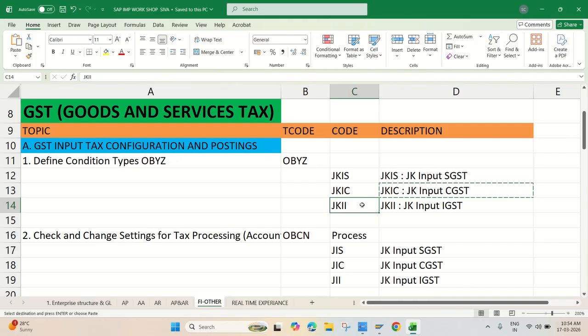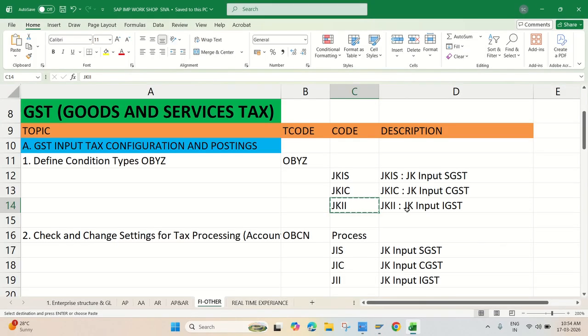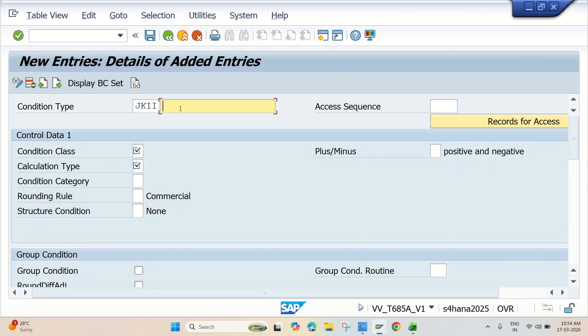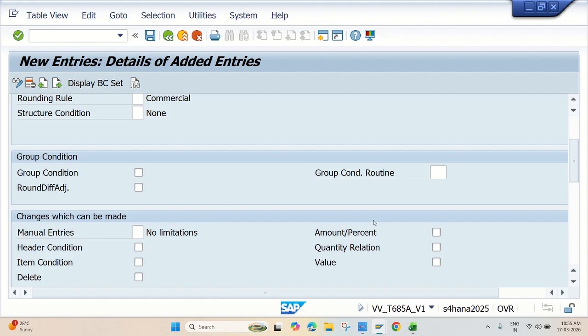Next is JKII, integrated GST, JK input IGST. MWST, condition class taxes, calculation type percentage, condition category tax. Changes which can be made: amount or percentage only.